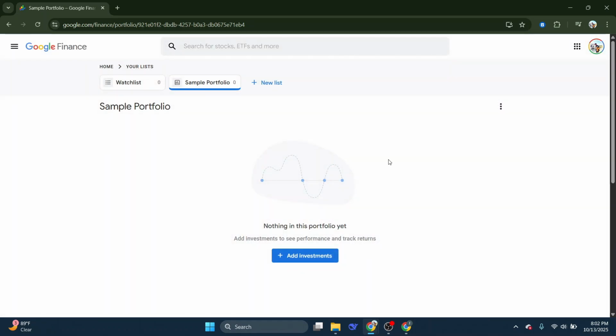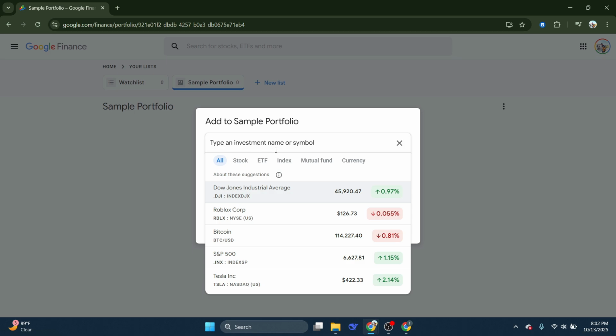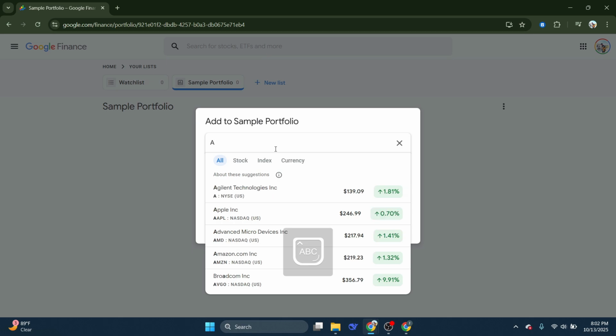Once you have your portfolio, now click on Add Investment. This is your gateway to adding new stocks. You'll see a search bar appear where you can type in the name of the stock you're interested in. Google Finance will instantly display matching results.